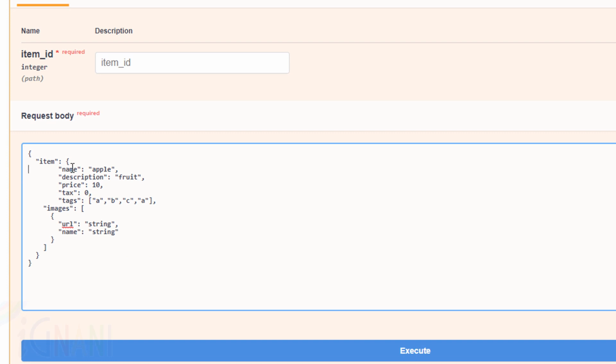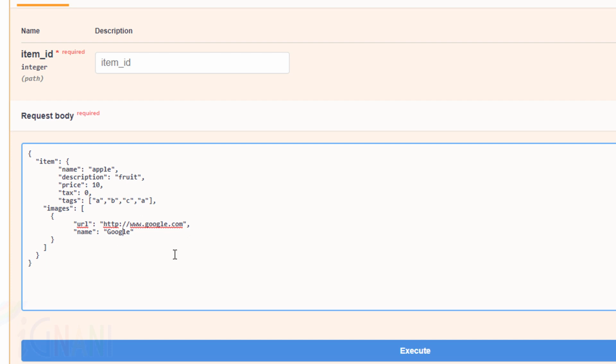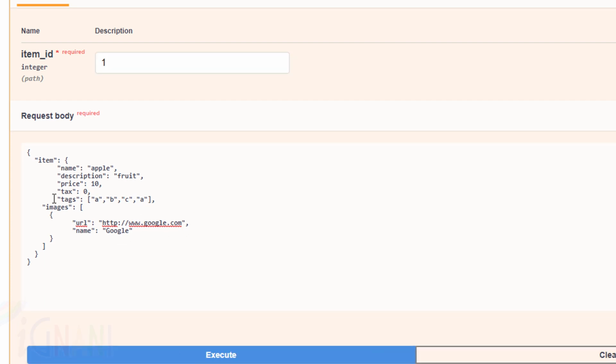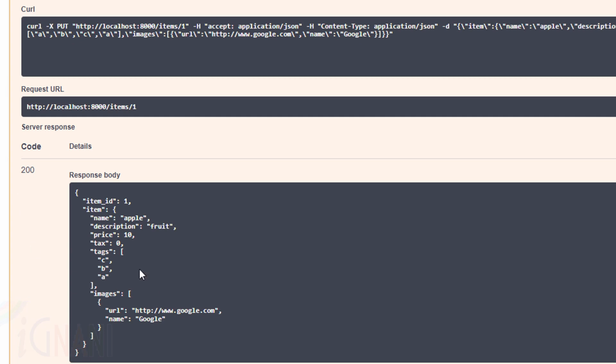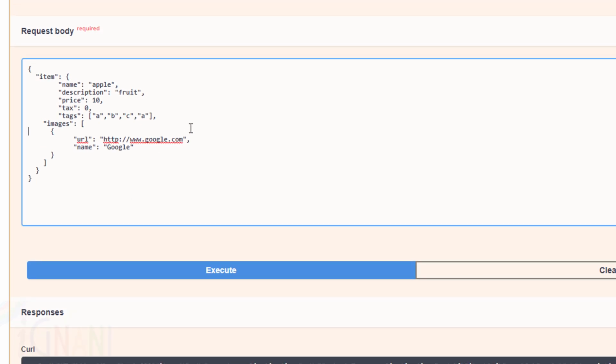We have a name, we have description, tags, and here I have a URL and a name. Let me execute this, and you see I get back everything. Here images is a list and not a single item. Now I can pass another item over here for images. I'm going to just copy the same thing over here.